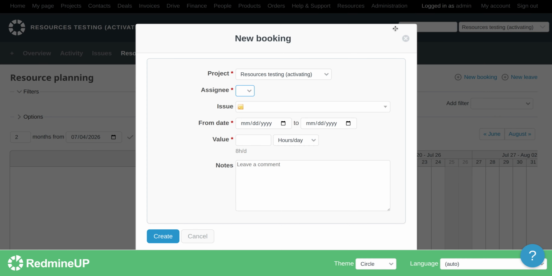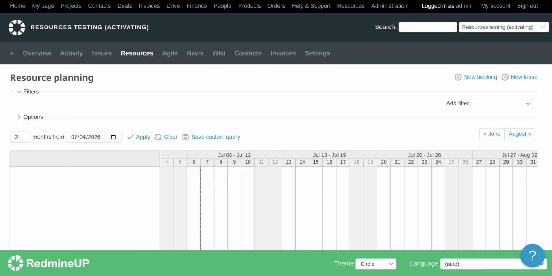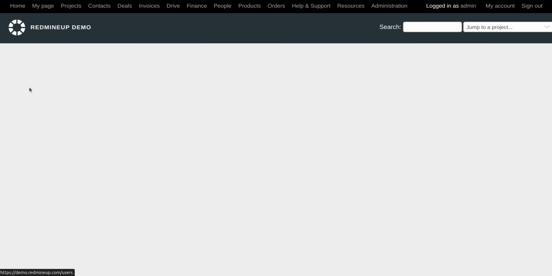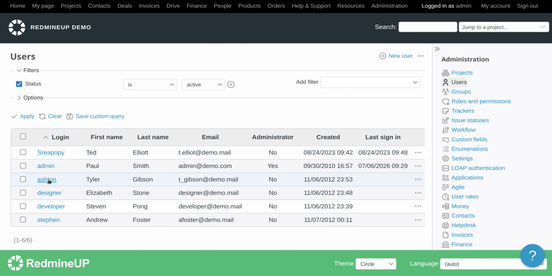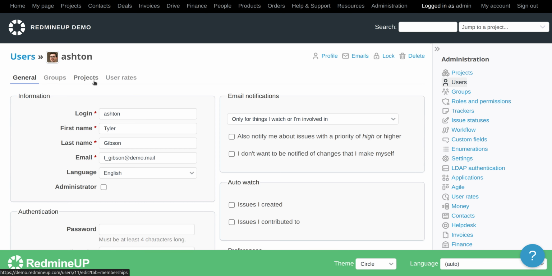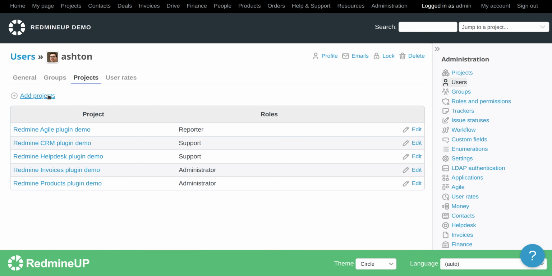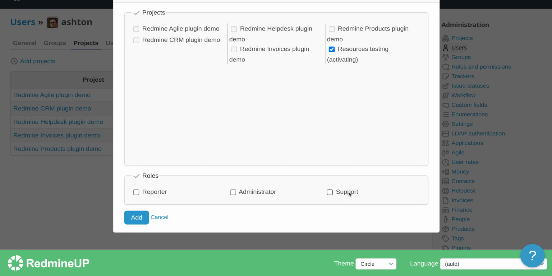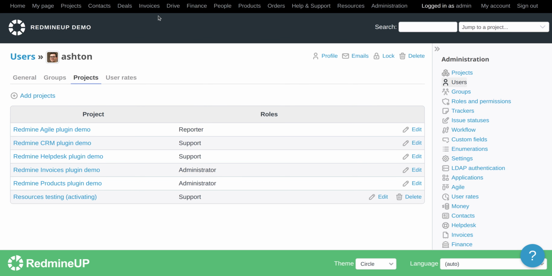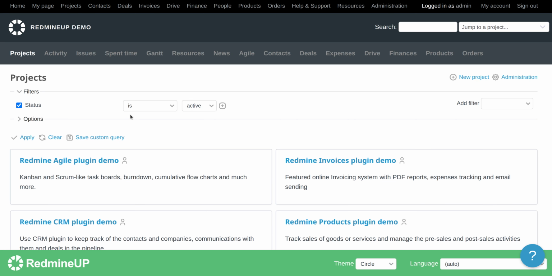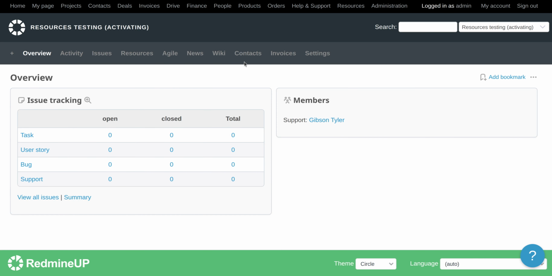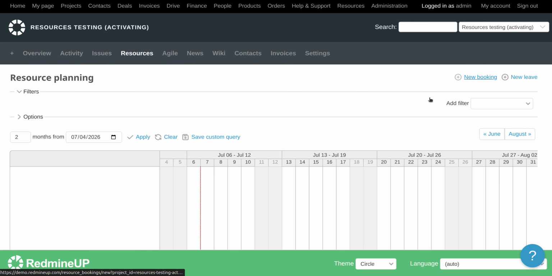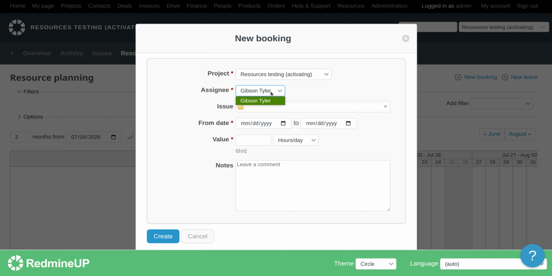Okay, so let's go to administration. This is live troubleshooting now. Open the users and add, for example, this guy into our new project. Okay, so resources, he's going to have a role of support. Okay, so return back to our project and just open the resources board again, create a new booking, and see that we have now Mr. Tyler Gibson available in the assignee.